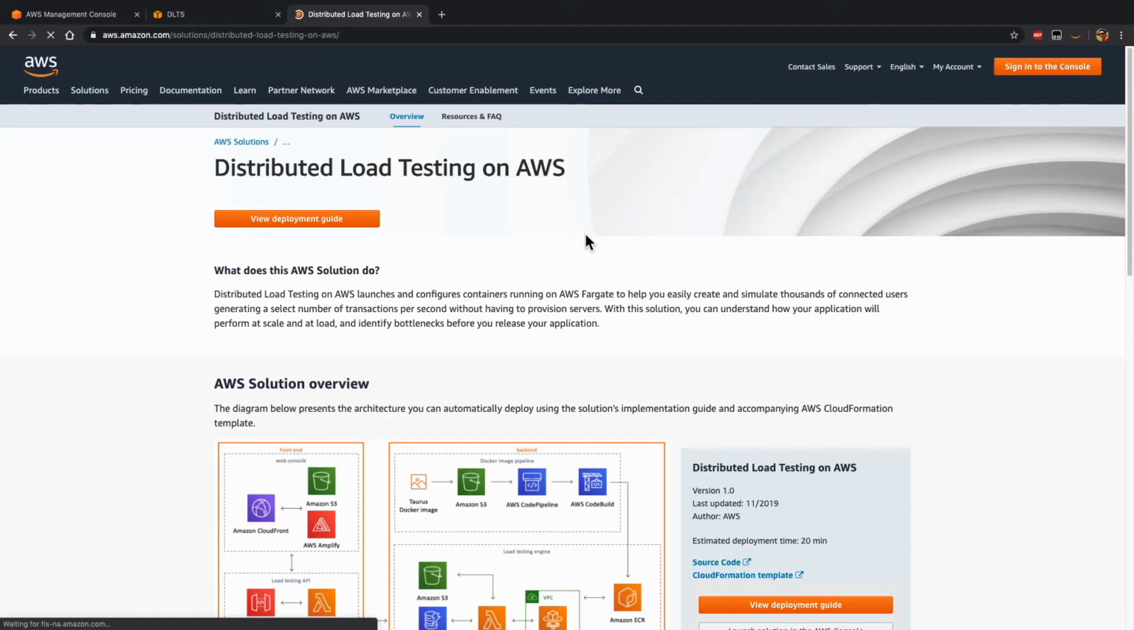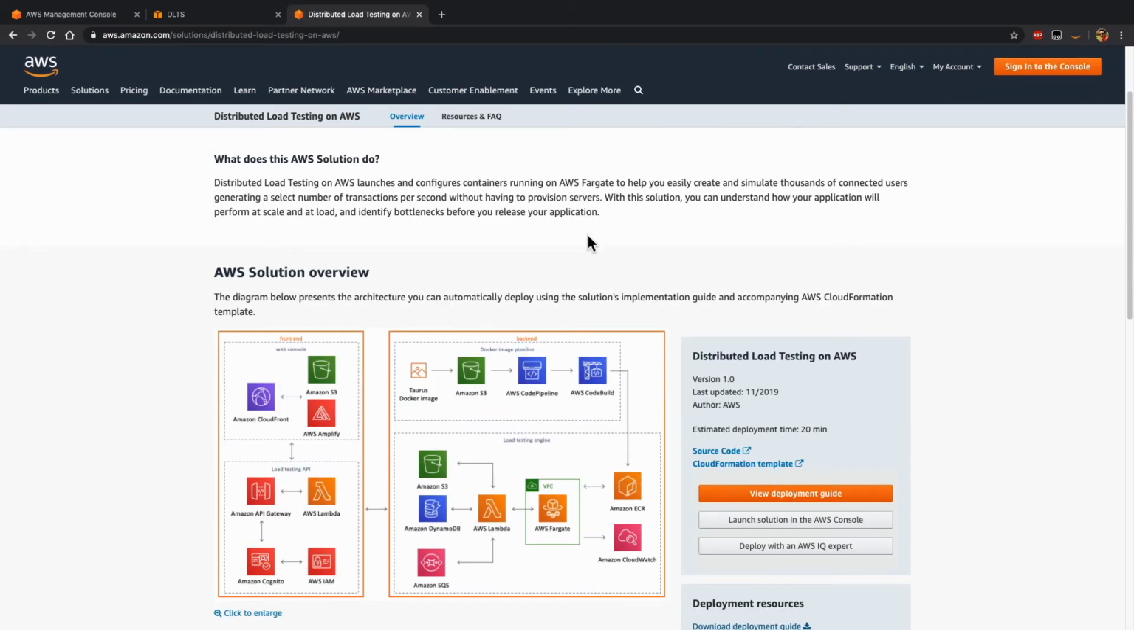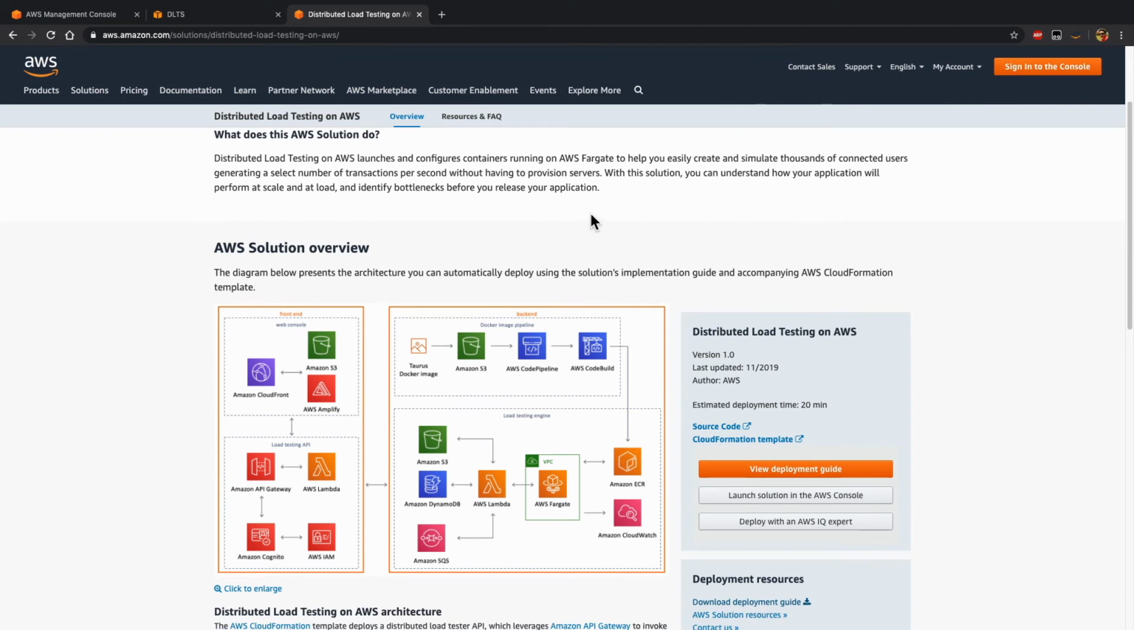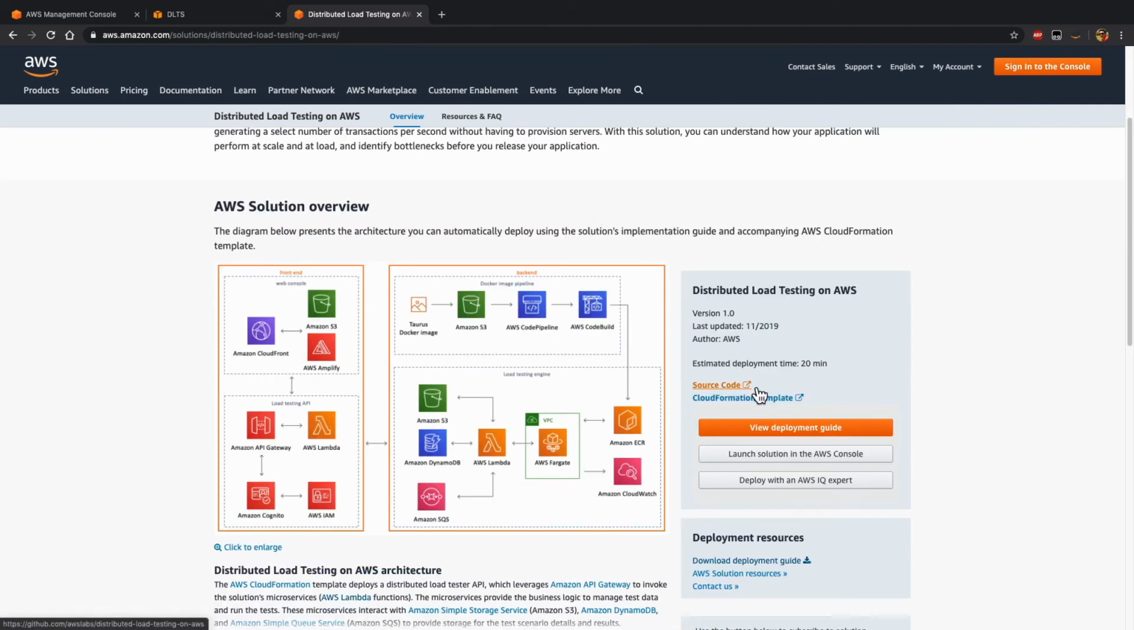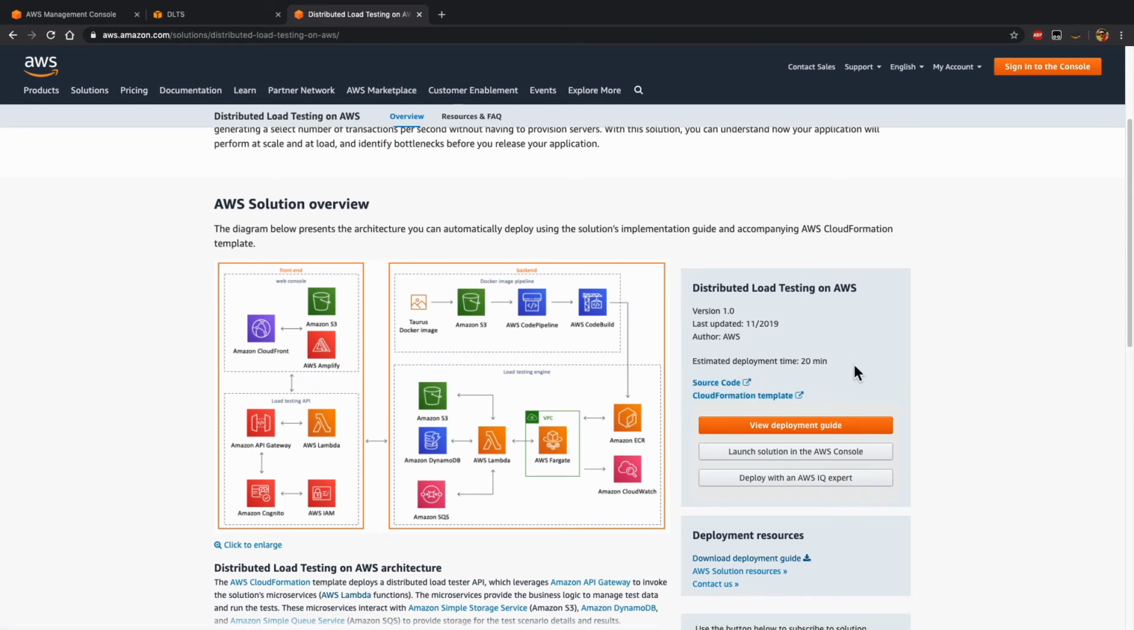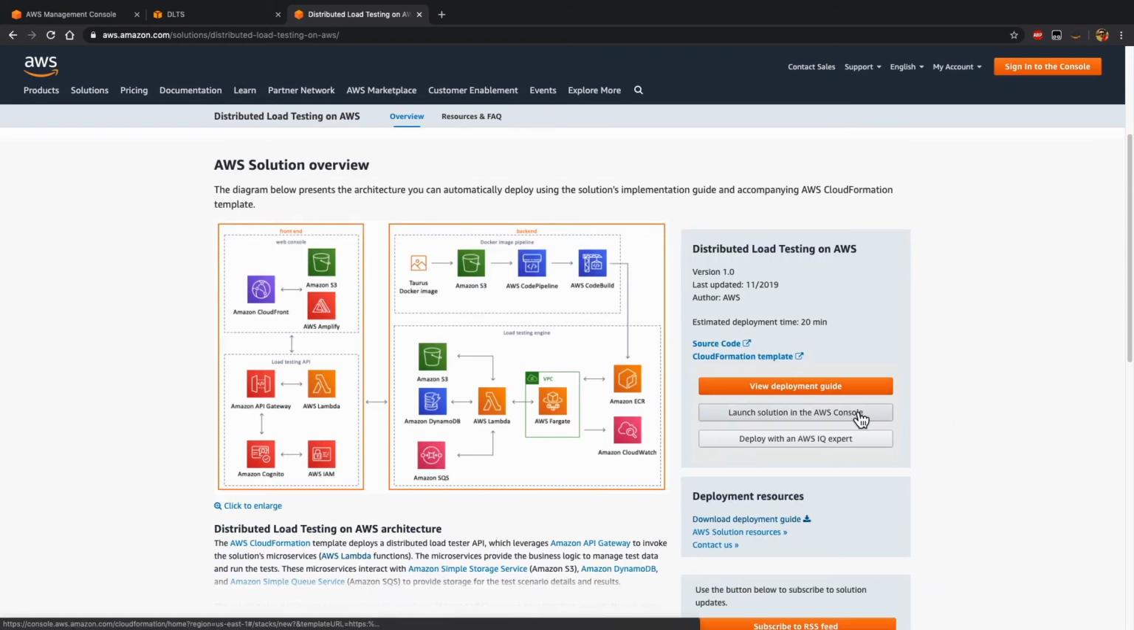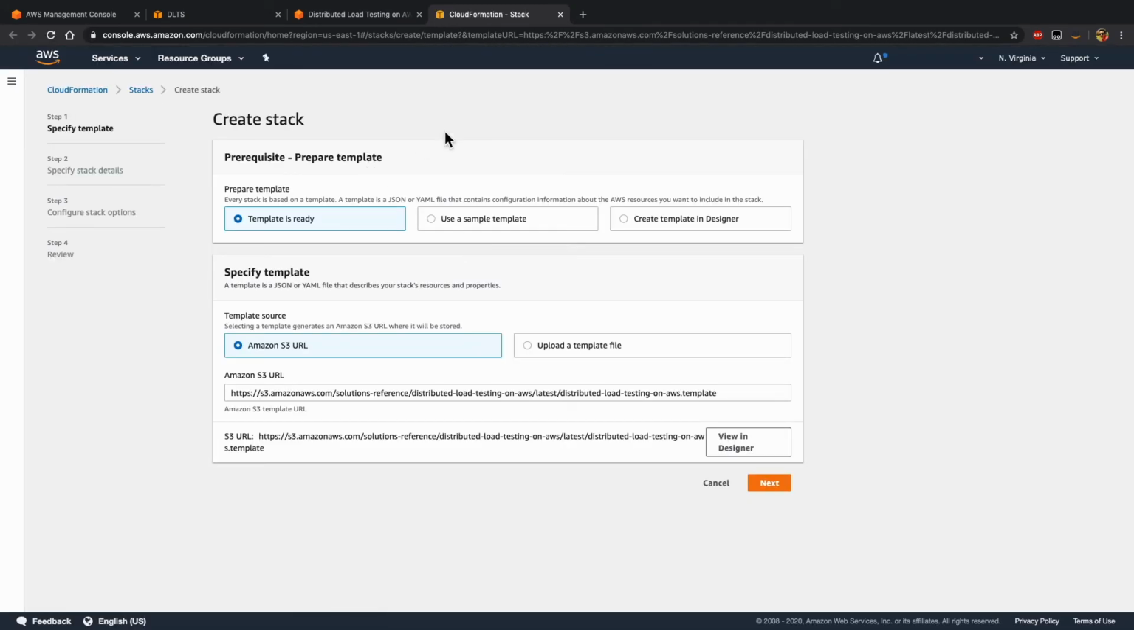All right, let's get started with the demo. As you can see here, there's the overview of the architecture of the solution. There's a source code and CloudFormation template if you want to have a look at it. I'll just go straight ahead and launch it in my AWS console. This will take me to the CloudFormation wizard, and if I fill in the steps, that'll go ahead and deploy the solution for me. As I mentioned before, this is a completely serverless solution, so it'll only cost you money when you're actively running a load test. For now, let's go into one of the solutions that I've already deployed in my account.